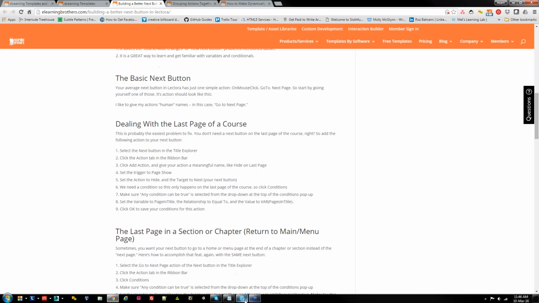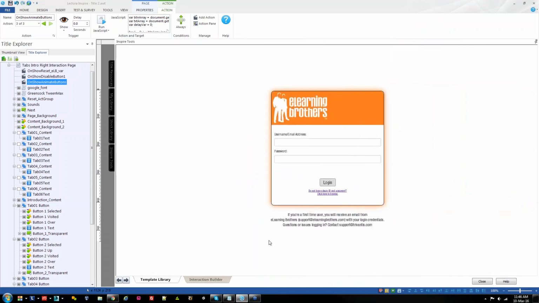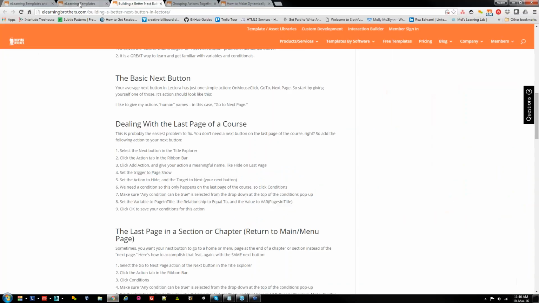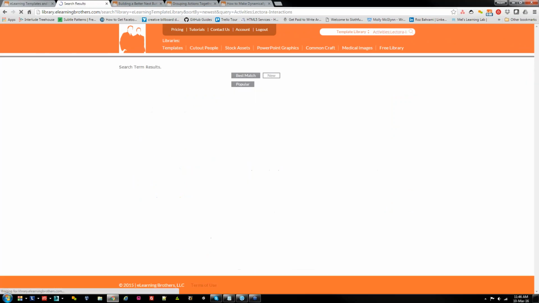If you want to get into how these templates are built, you can go over here into your Inspire tools. That'll open your eLearning Brothers library. Again, I'm not logged in, so I have it pulled up here. And you can come into these interactions, and you can pull them into your title, and you can download some of those.